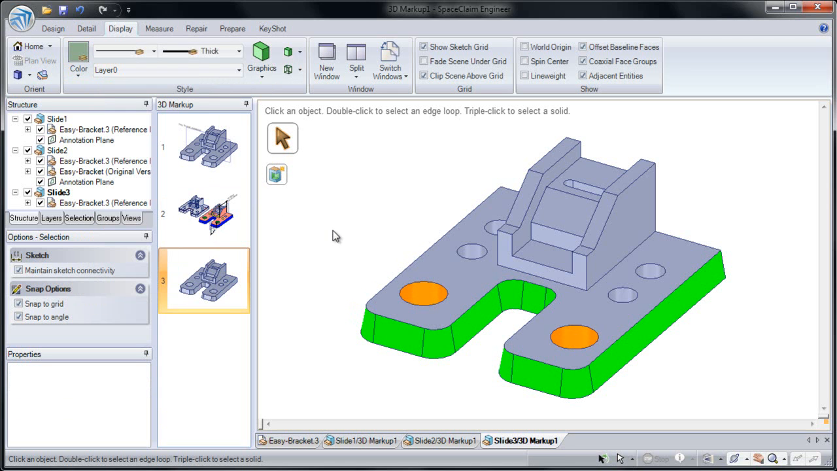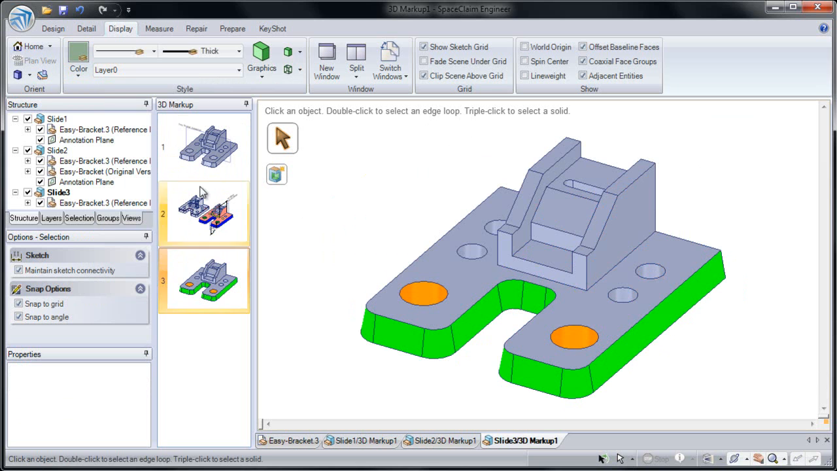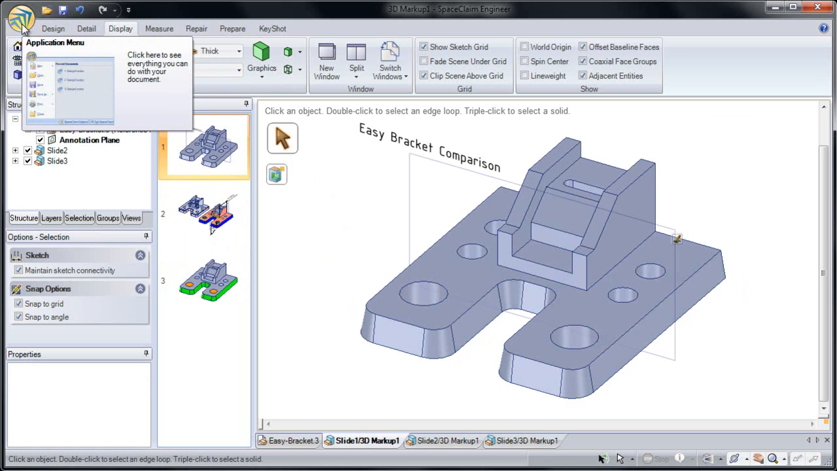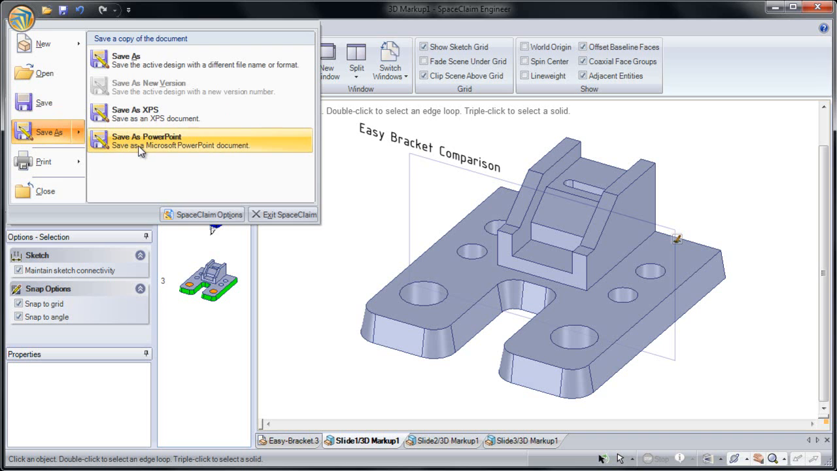So you've seen how we can add new slides to mark up the changes we've made to the design. Once you've added these changes, you can go and save this in our SpaceClaim application menu as a PowerPoint. This directly exports this design to PowerPoint and allows you to further mark it up there.